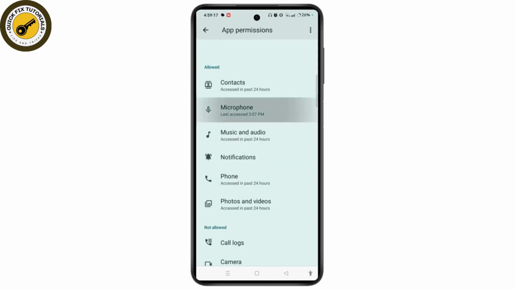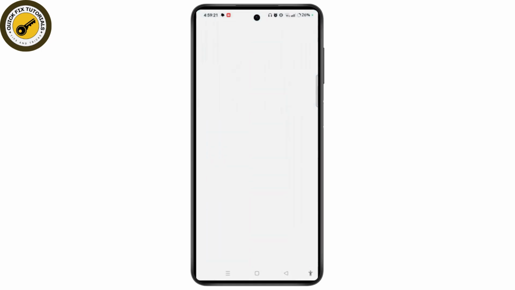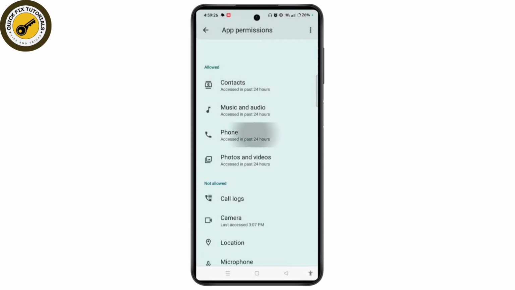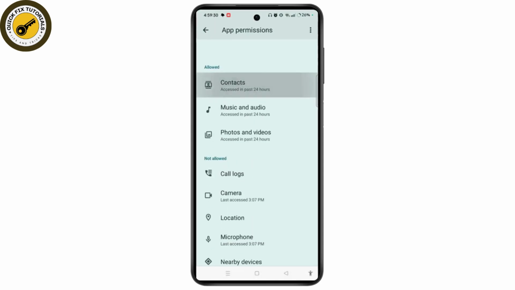Likewise for microphone. Notifications also you need to turn the button off. Come back to this page and tap phone. And similarly you can do for contacts as well.